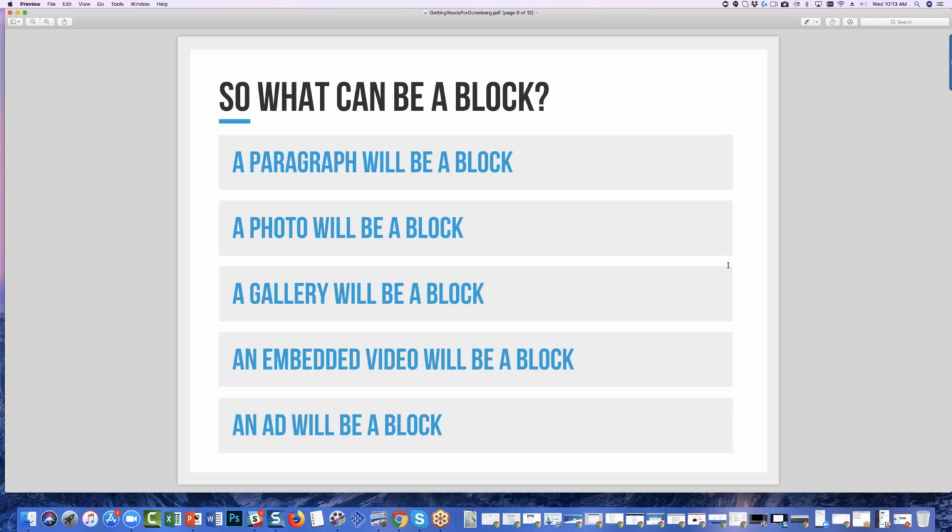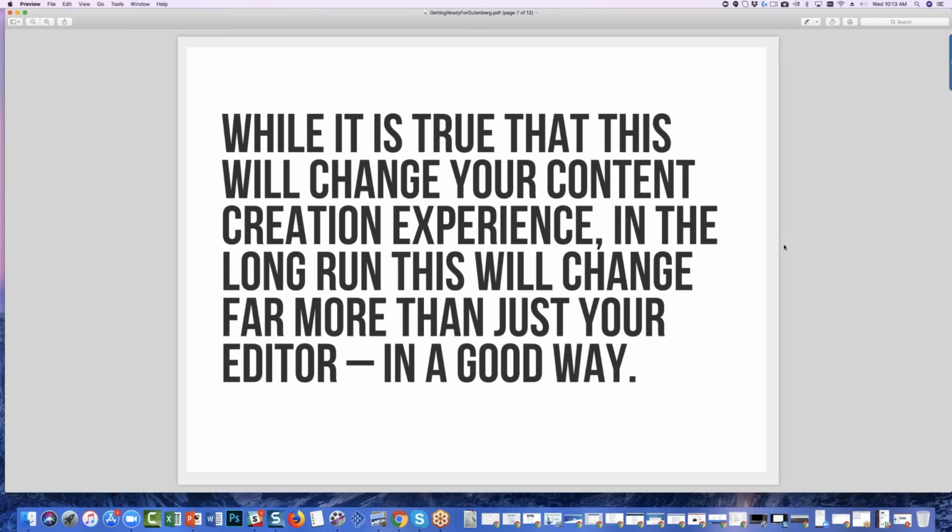I think I've made this point now, right? While it is true that it will change your content creation experience in the long run, this is going to change far more than just your editor, right? This is going to impact how we think about producing an entire website. It's not just about being able to say, ooh, I can make a nicer, prettier post or page. Like we've had page builders, right? I use Beaver Builder to do that all the time. This is not solving a Beaver Builder problem. This is solving a different problem.